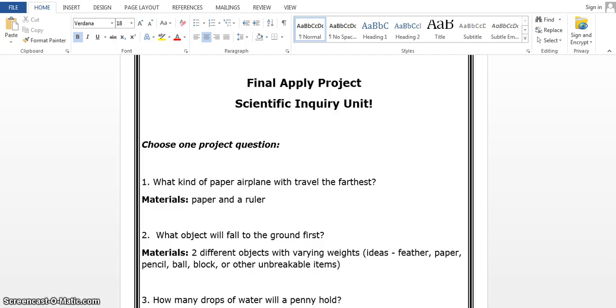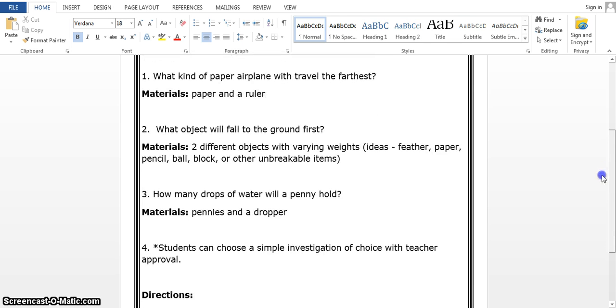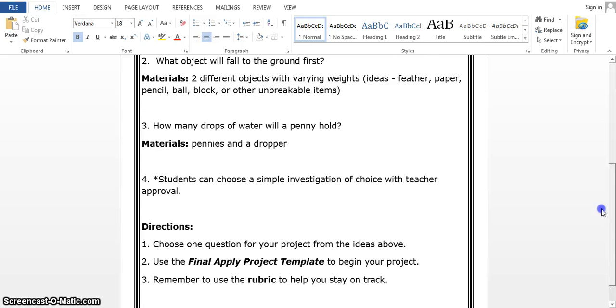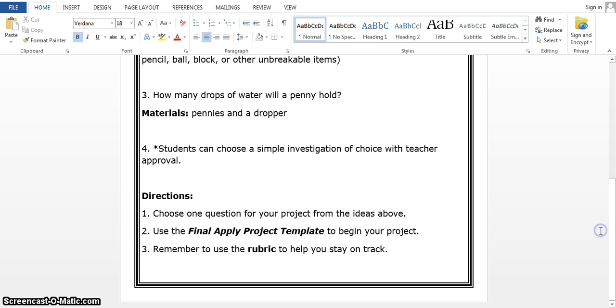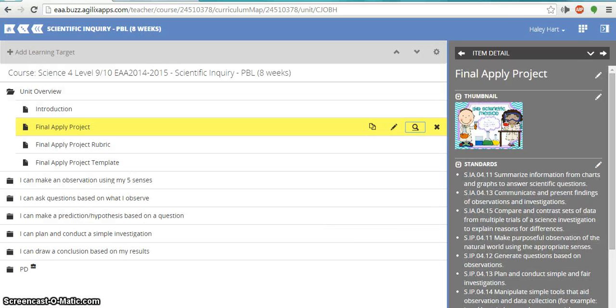For the unit apply project for this first unit, students should select one of the questions provided or get teacher approval to research their own scientific question. Then students will walk through each step of the scientific method to apply the skills that they have learned in this unit. In all science courses, it will also be helpful to provide students with a science notebook or booklet to help them collect and organize their learning.